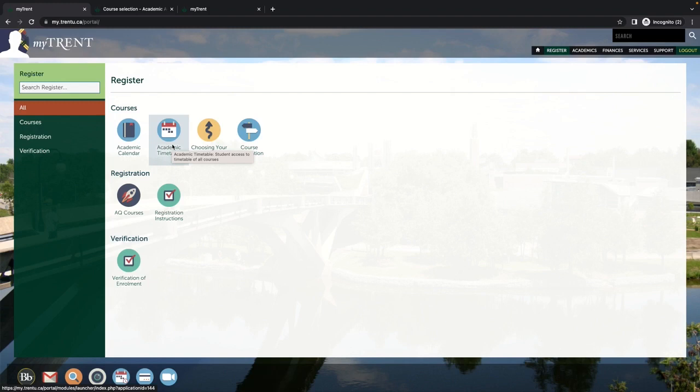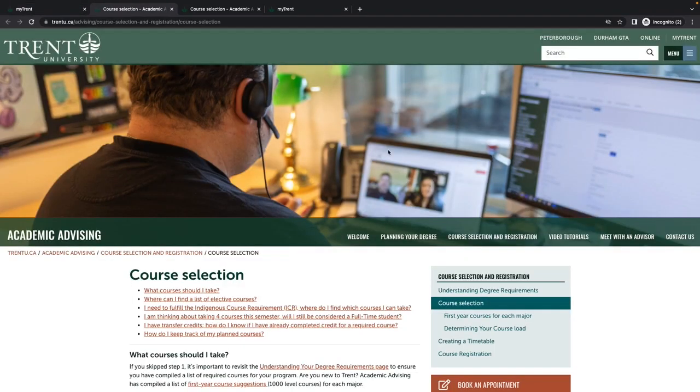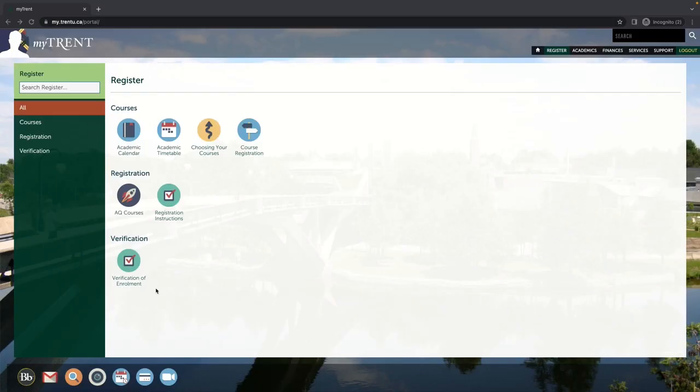There are several other buttons in this section that can help you through the course selection and registration process. If you aren't sure what courses to take, a good place to start is by clicking the Choosing Your Courses button, which takes you to the course selection section of the academic advising website. On this page, you will find important information that can help guide you through your course selection. If you require a verification of enrollment form, it can be ordered here.